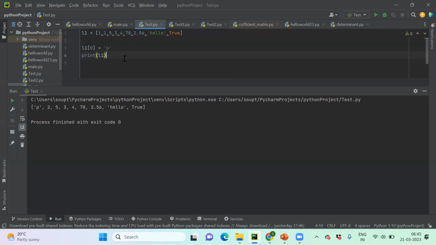I'll be repeating some things. Tomorrow again we'll be learning tuple. Just remember that list is mutable in nature. We can mutate any element at any time. So list is the most flexible data type, or data structure rather, we can say, inside Python.